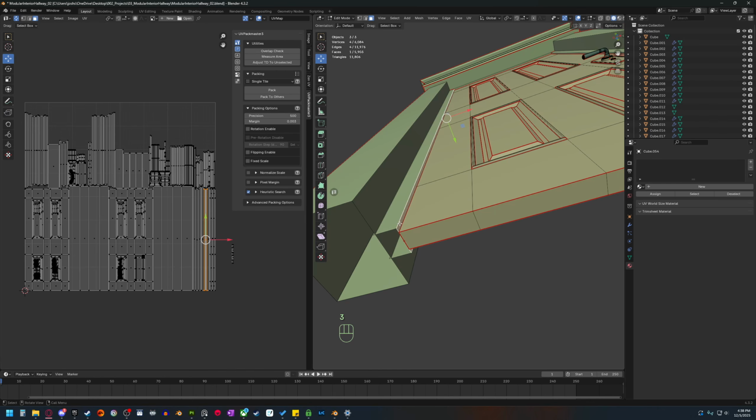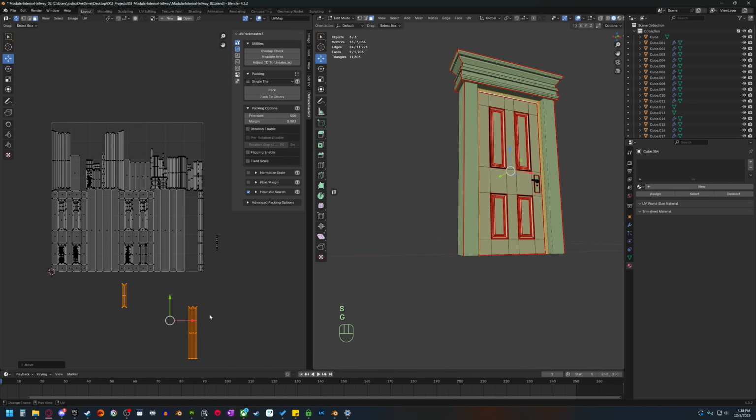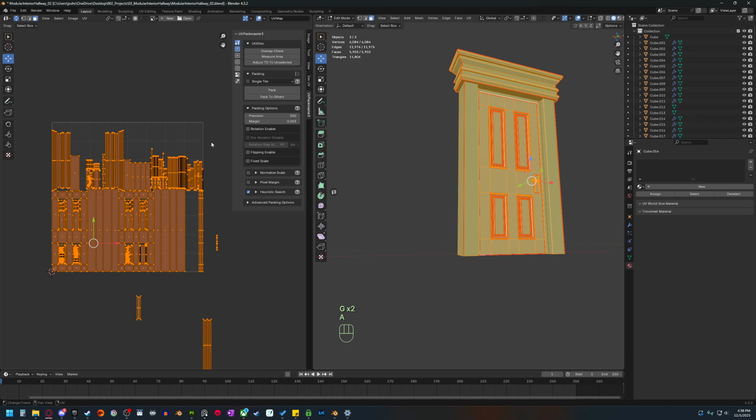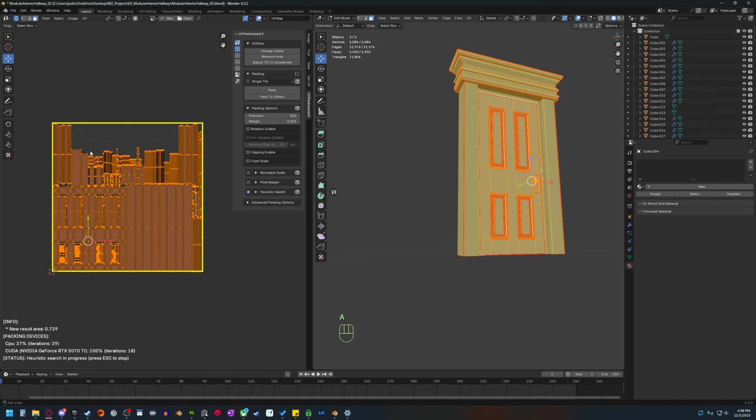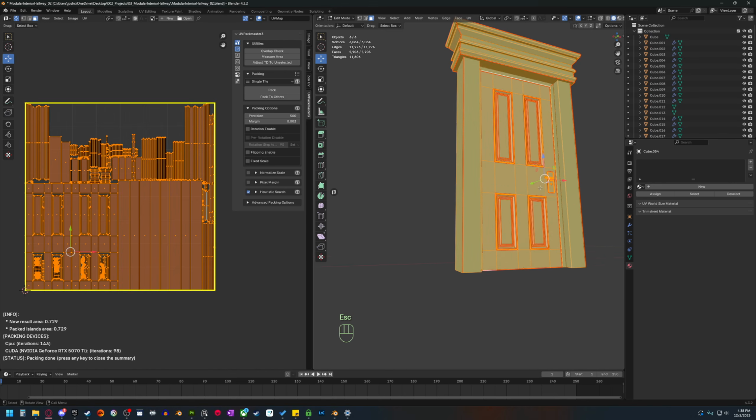I could probably reduce these a little bit. These don't really need to be super detailed. Okay, so just make that a little smaller. And usually what I do is I just move them outside just so I can kind of see what I'm working with. And then I'll try and just do another pack. All right, that's looking a little bit better. We still have a good amount of open space there.